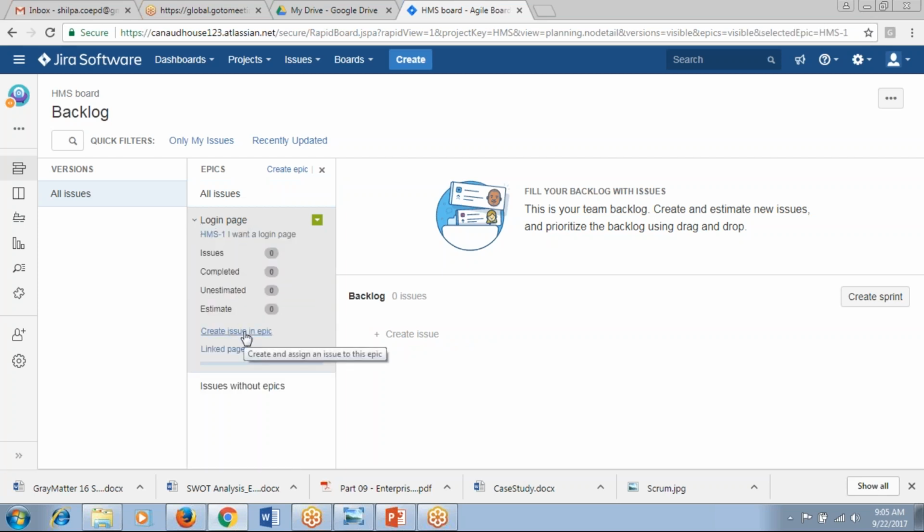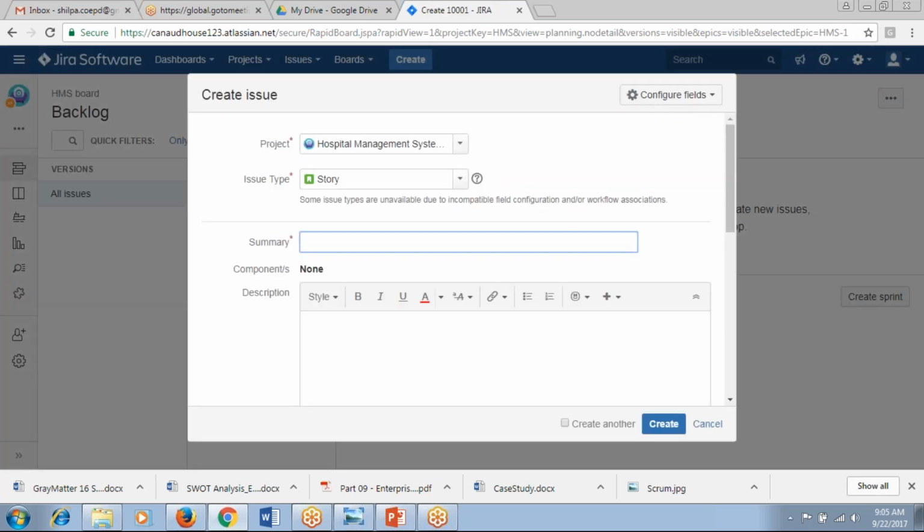Okay. So now, for this epic you are going to write a user story, right? So you have to go to create issue in the epic. Whatever you are going to create in the epic is your issue. Everything in the Jira tool will be termed as an issue. So you are going to click on create issue.